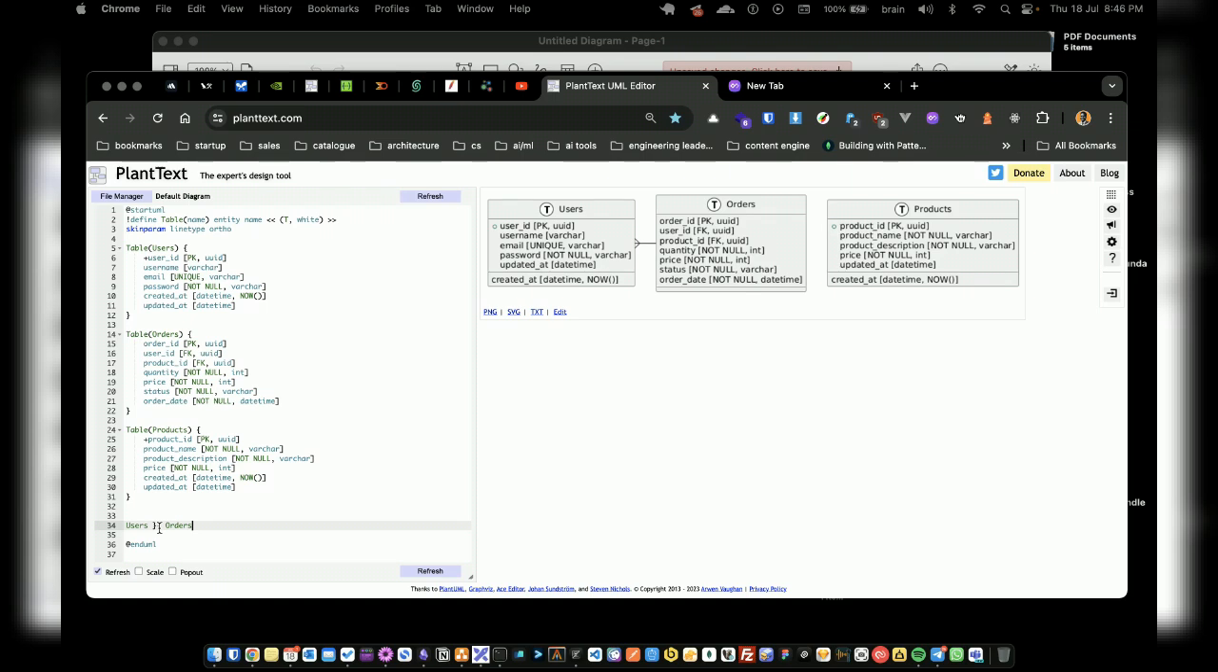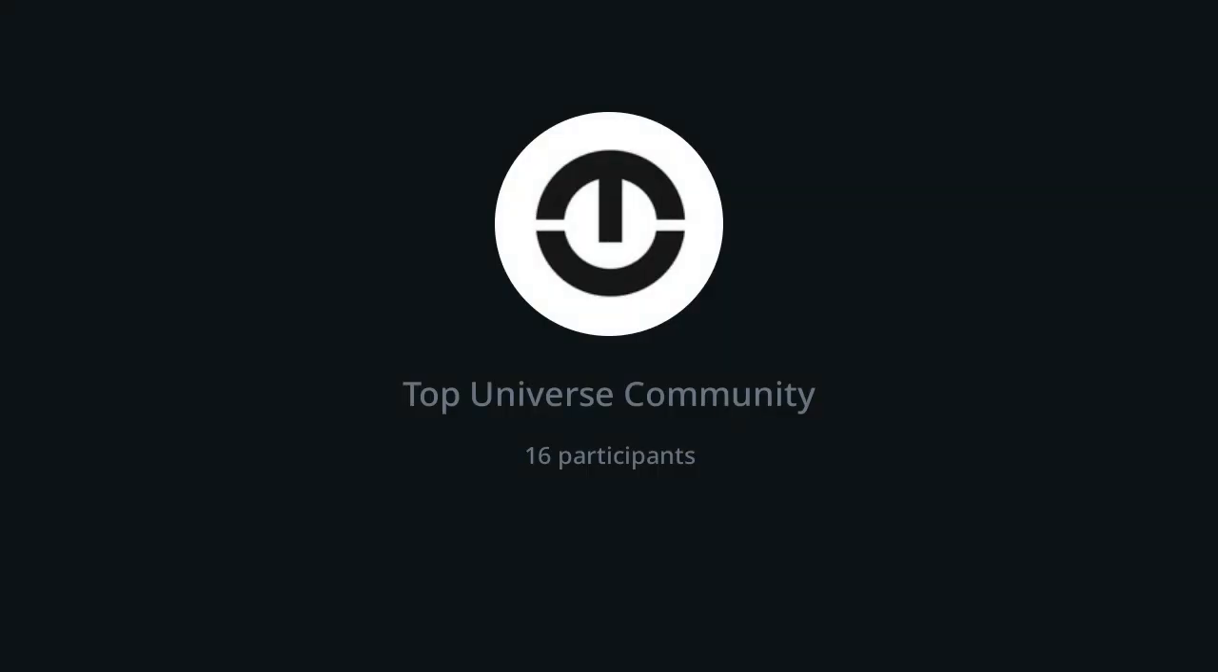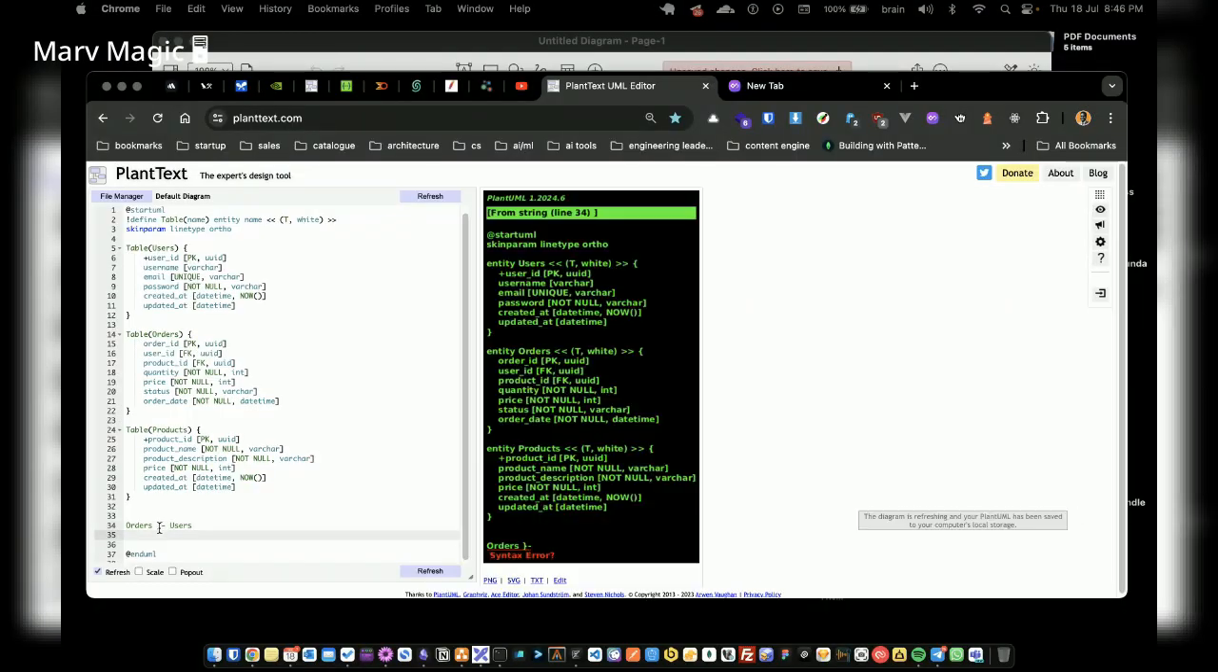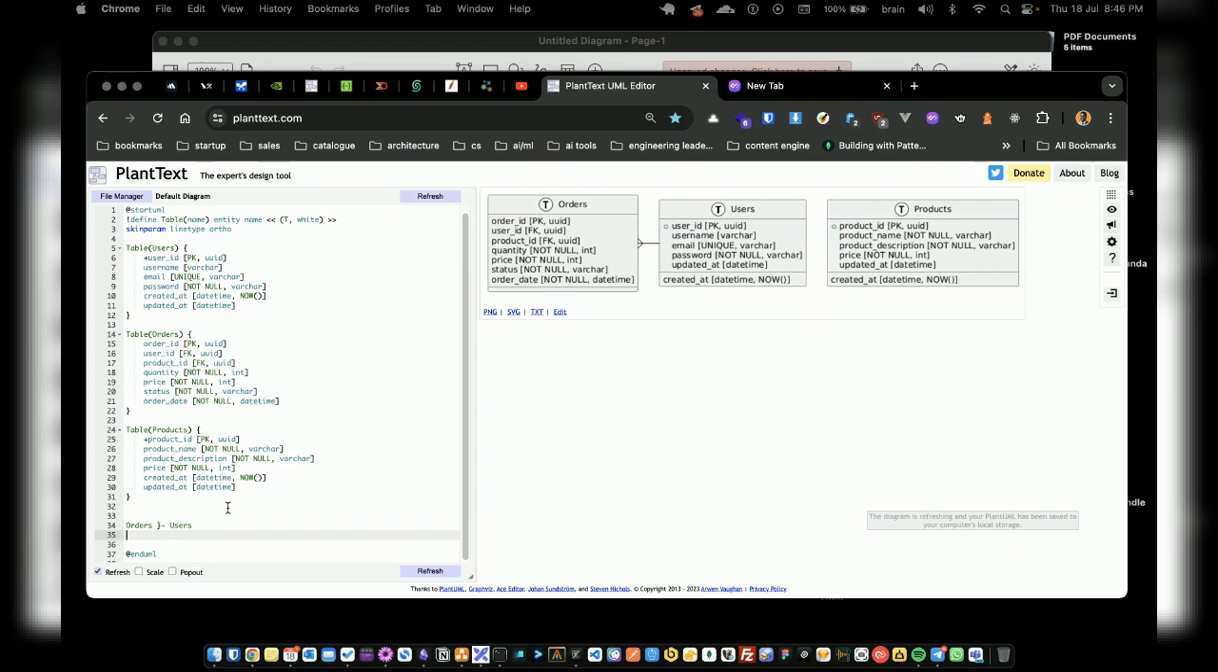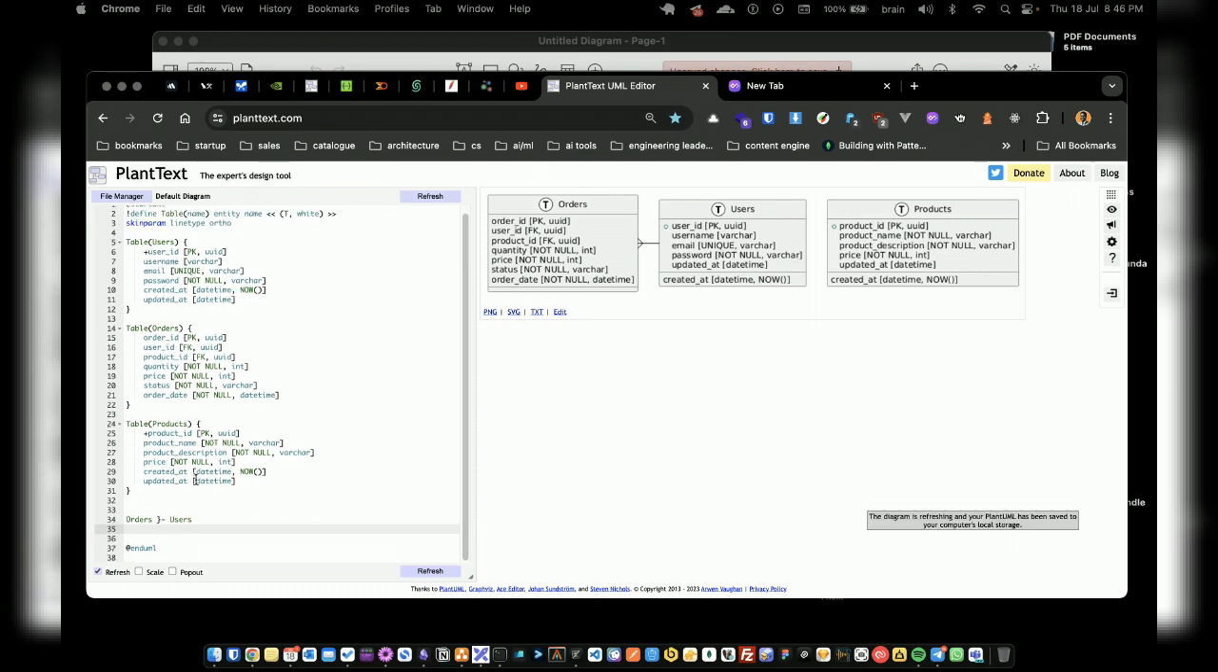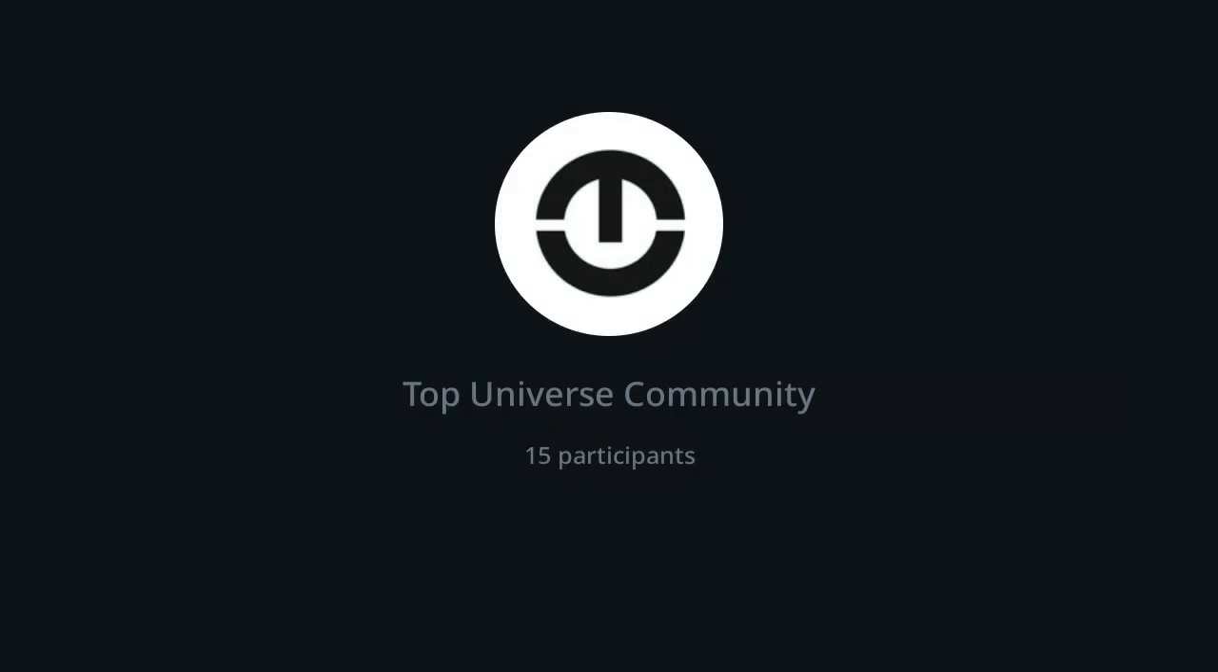Okay, I think that was a mistake. Looking at the diagram, yeah. So the user can have many orders. By the way, if you make a mistake here, you see your diagram basically is messed up. Okay, and yeah, so a user can have many orders, and there can also be many orders for products, right? So for a particular product, you can actually have many orders for one product, right?